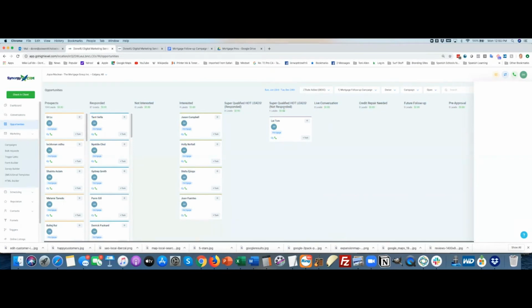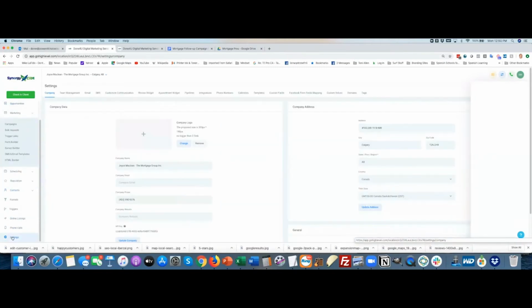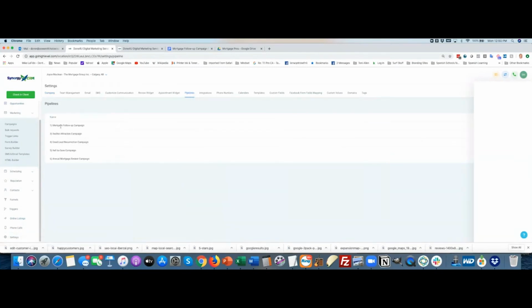Now, if you want to add a new stage to the pipeline, all you need to do is go down here to where it says settings. Go down to settings, then click on pipelines. Then click on the campaign that you're wanting to adjust the pipeline for. And in this case, it's the mortgage follow-up campaign.